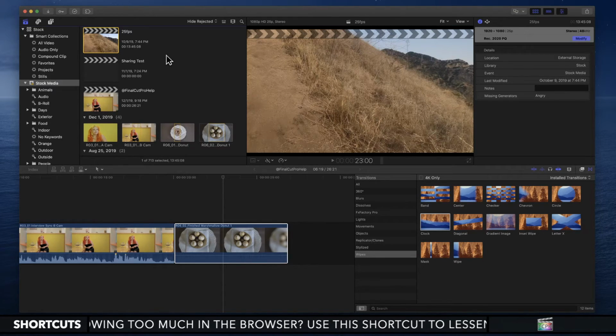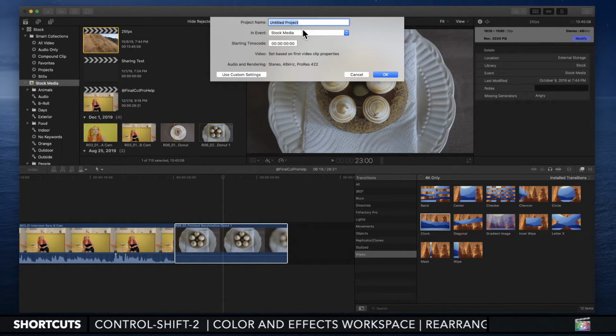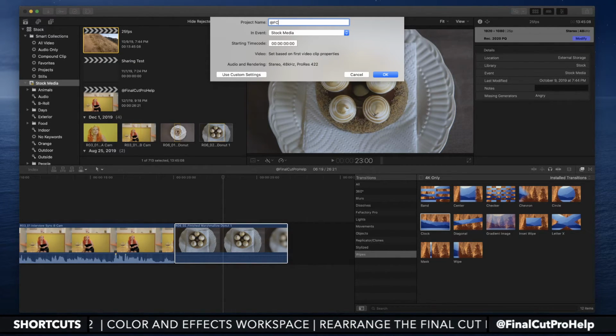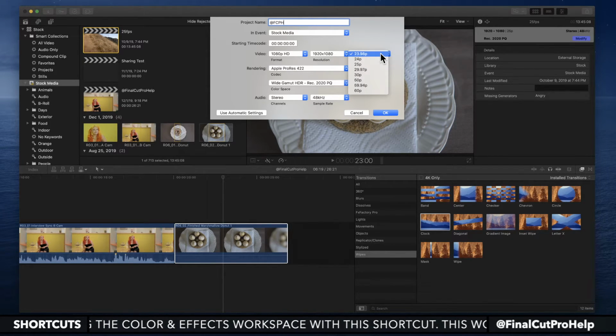And what's nice about Final Cut is you can mix multiple different frame rates of clips together in a single project, but your project itself can only have one frame rate. If we do Command N for new, and we want to make a new project, we'll give it a name. So let's say FCBH, and then I'm going to click on Use Custom Settings. And you'll notice under the video section, there's an option to choose your rate, which is your frame rate. And so these are some of the frame rates for projects that Final Cut supports.